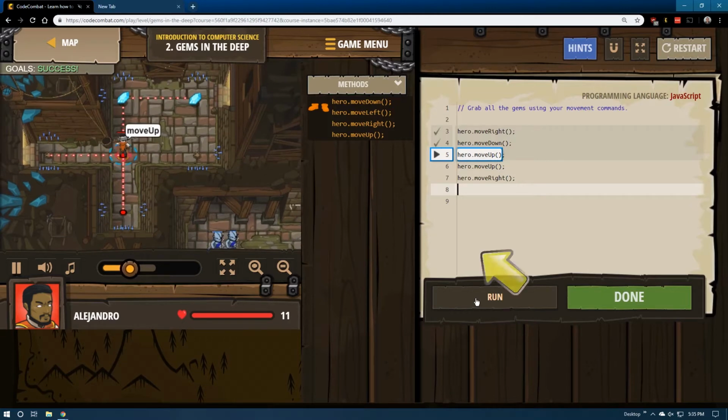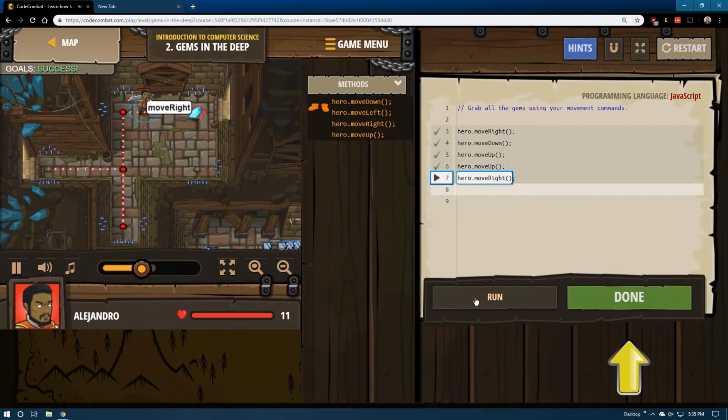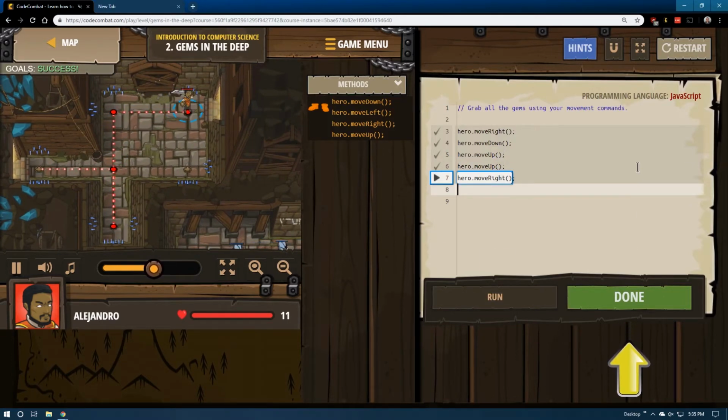Go, Alejandro, go. Move up. And I think our arrow over here is giving away the ending. Success.